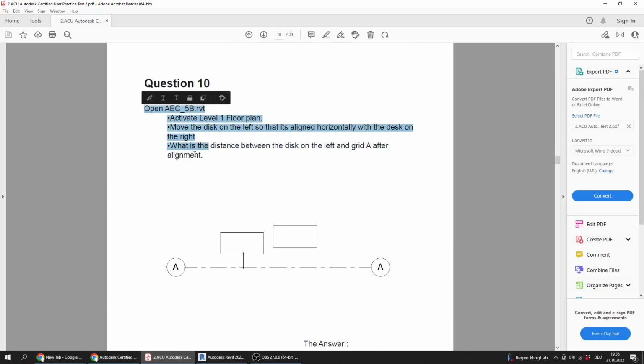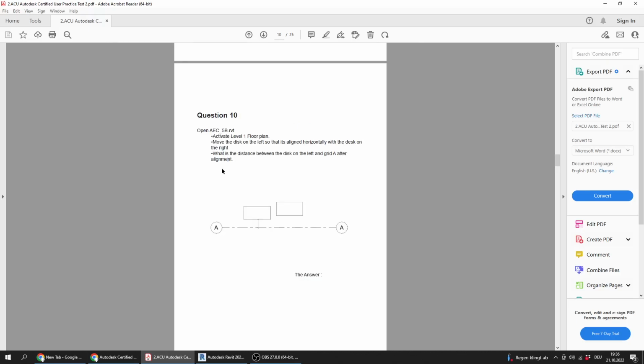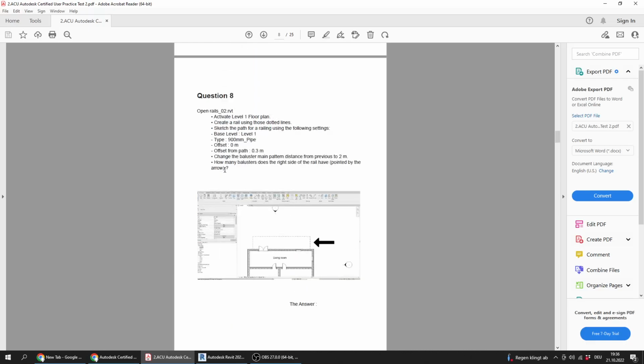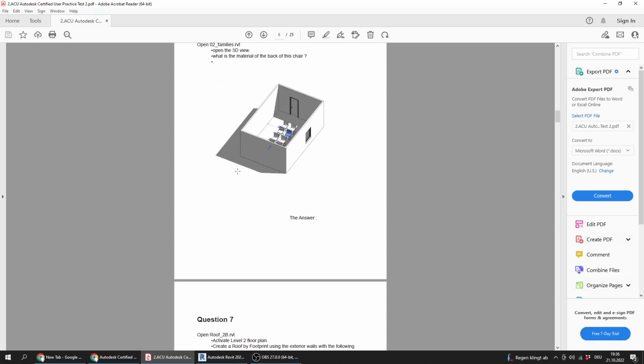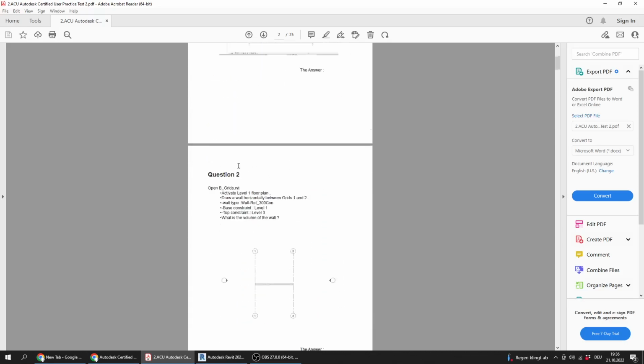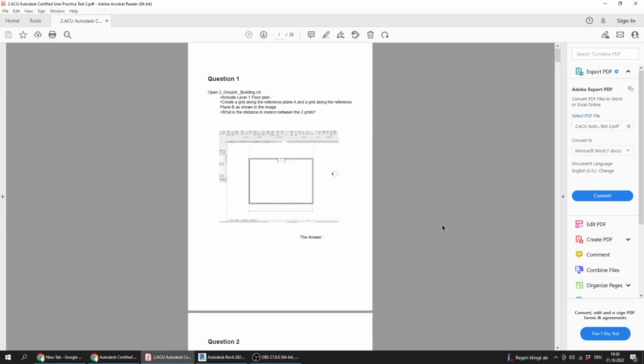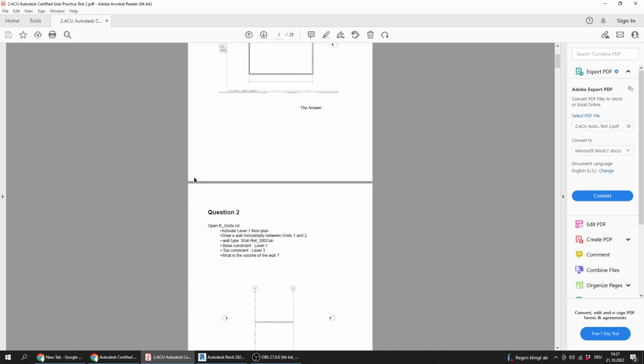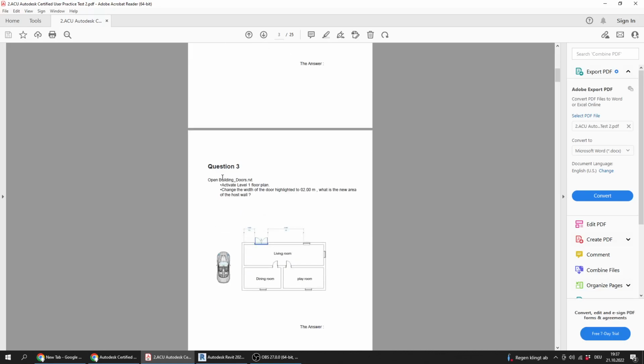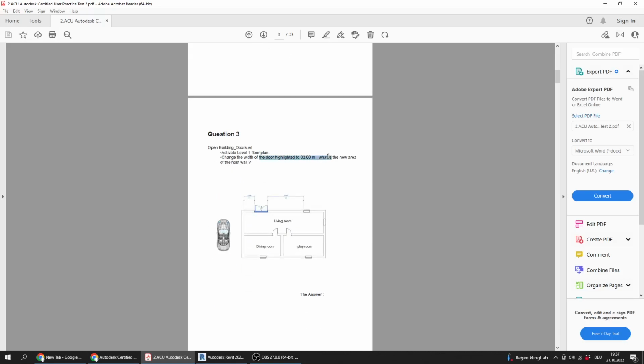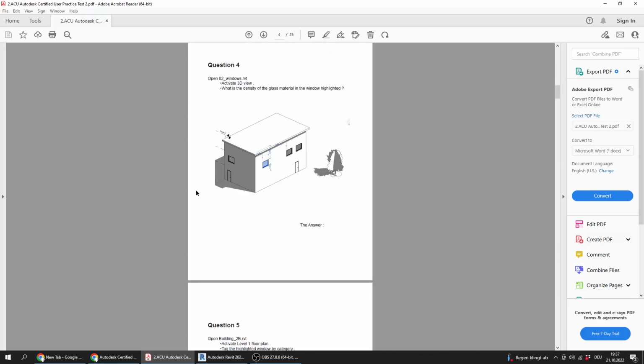Okay, question number 10. I would like to give a quick overview of the questions that we solved till now. As you can see, the questions vary in difficulty. You will find questions that are simple and direct, that you will be able to solve quickly, like this question. If you remember question number 1, you just create a grid and measure the distance. Here you draw a wall and get the volume. Here this also should be easy. You change the width and you get the area of the host wall, and here you get the density.